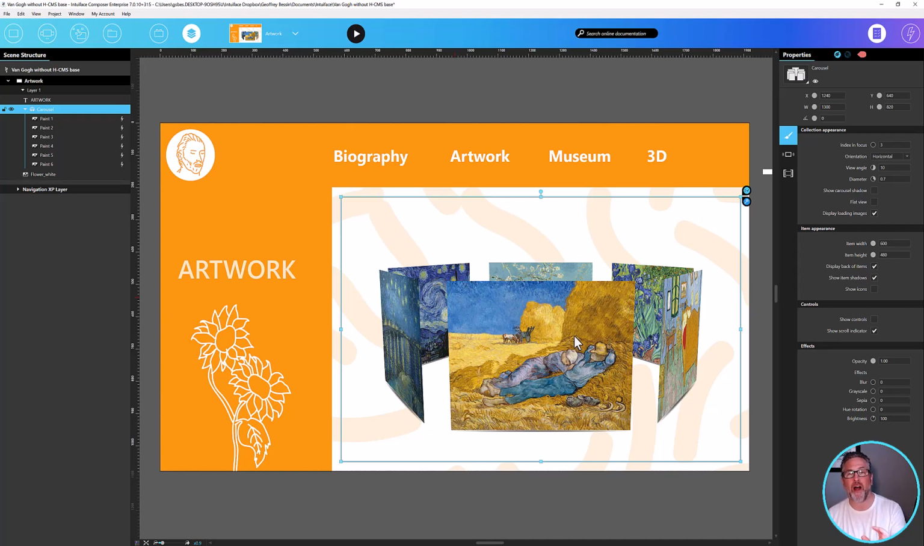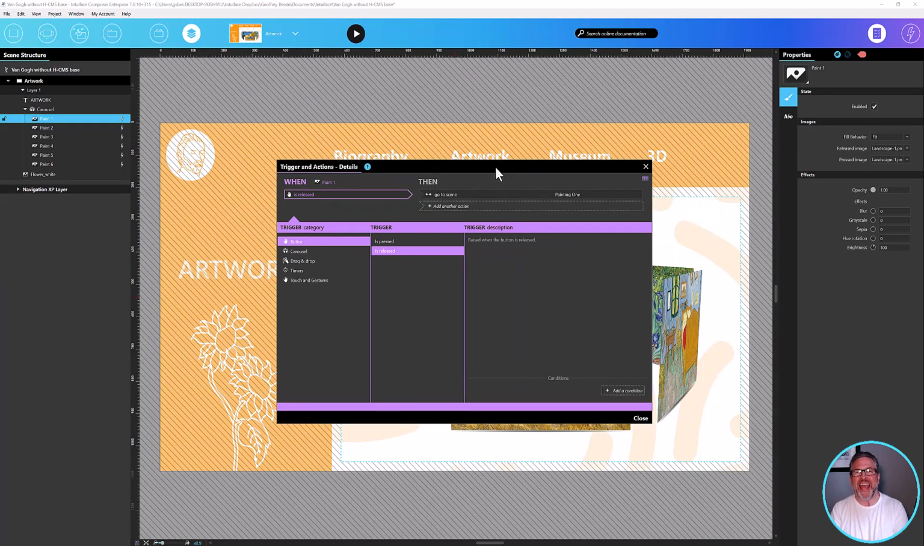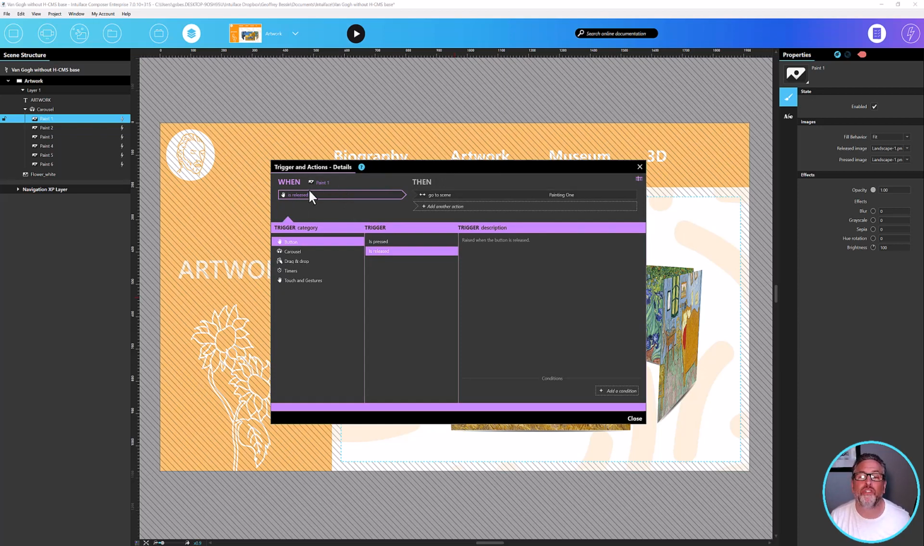Let's talk a little bit about how that image popped up. I clicked something in the carousel and up popped a bigger image. On the left, you see those lightning bolts next to each image? That means there's a trigger and action associated with the image. Let me just pick this one. And here we have the triggers and actions panel. Everything in Intuiface has its own set of triggers and actions. Everything. Trigger, when the event happens. Action, then do one or more things. In this case, when the Paint 1 image is pressed and released, then go to the scene named Painting 1. It's actually navigating to a new scene.